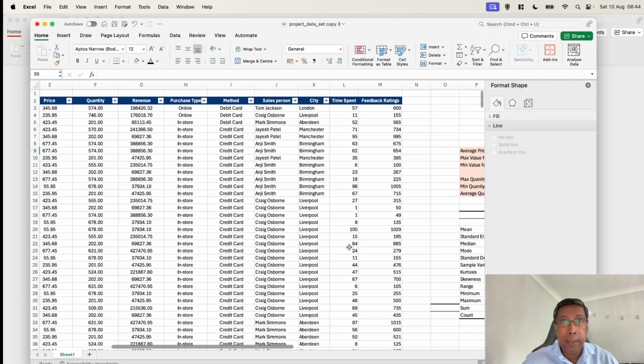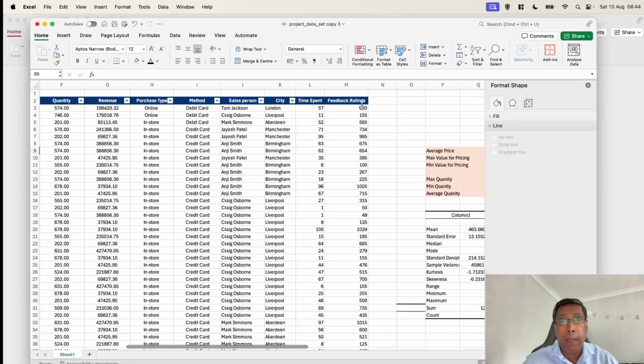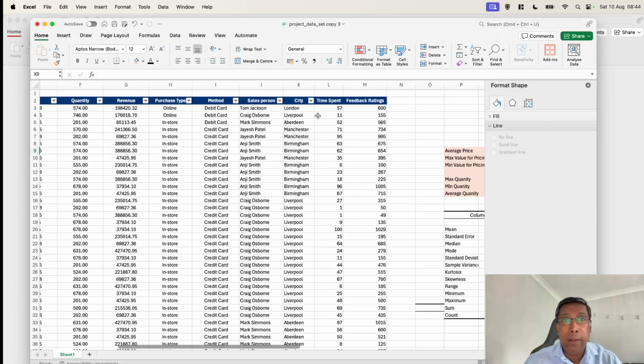If you go to the data set, we have two columns, time spent and the feedback rating. You see here the time duration that the salesperson spent on selling the product is 57, 11, 52, and the customer feedback for the product is on the other column. So there's a sort of correlation between these two. What we are going to do is see how the time spent on selling a product affects the feedback rating of the product. These are the two columns that we're going to use in the study.